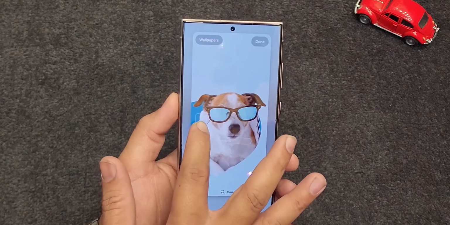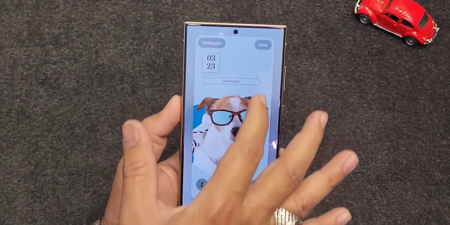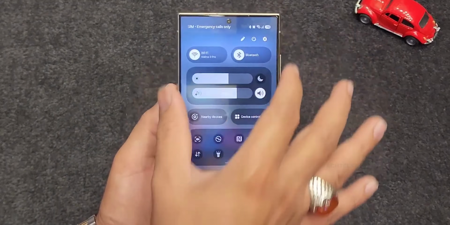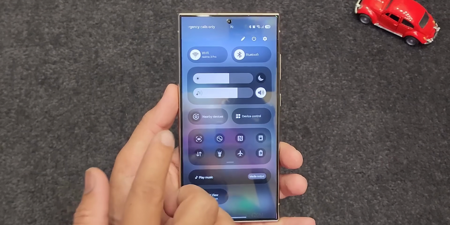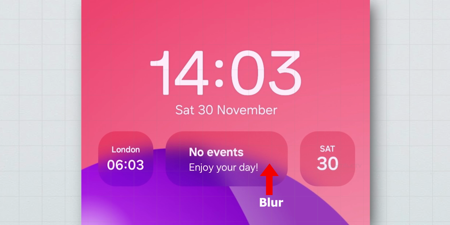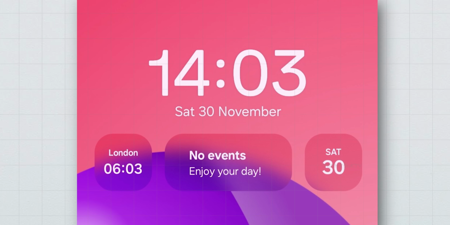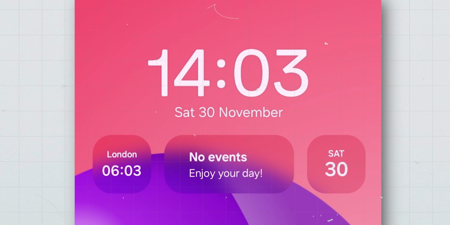Next up, One UI 7 is also getting a fresh update to the lock screen, and here's a look at what you can expect. The new layout allows you to add widgets side by side. These widgets match the pill shape that's already used in the quick settings panel. And the best part, Samsung added a blur effect to these widgets so they blend seamlessly with your lock screen background while staying super readable.